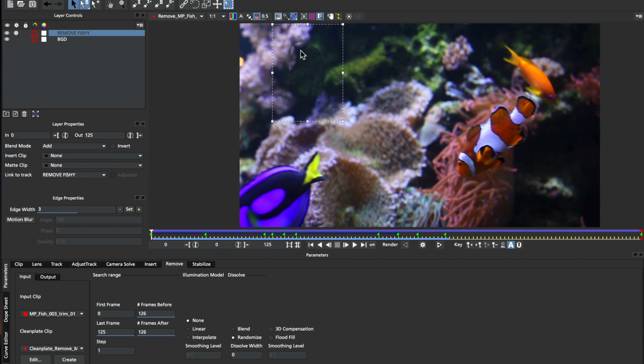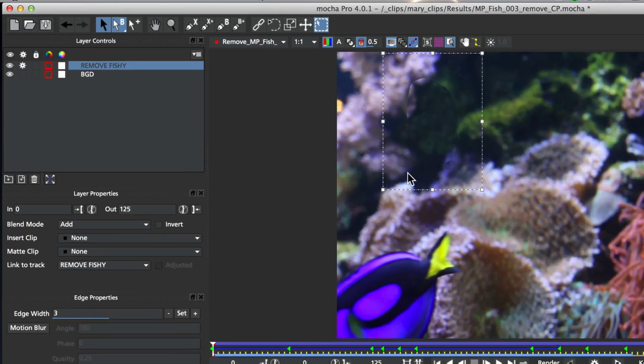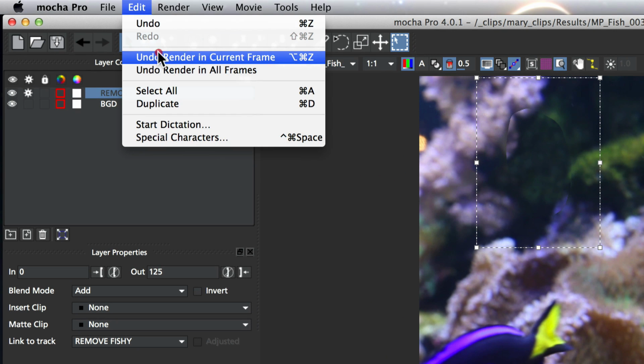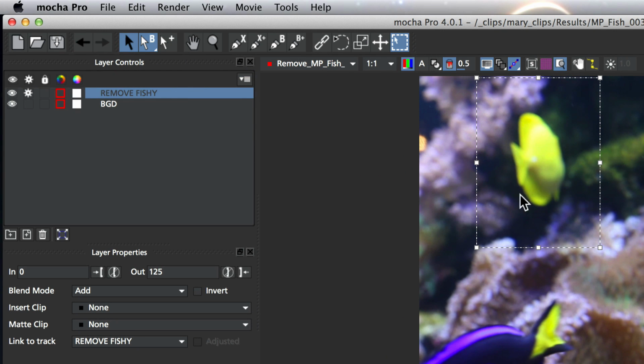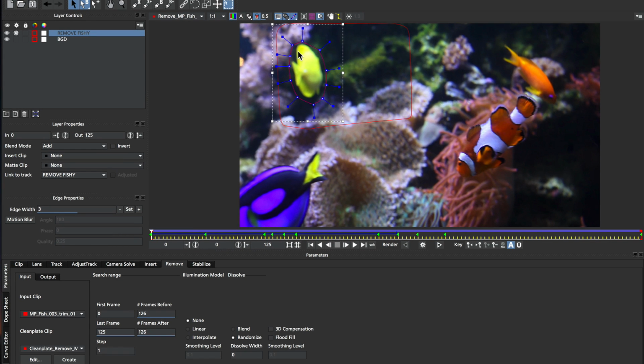Now there's one other thing we can do here before we go into that, and that is to help blend it. So let's undo the render in all the frames. So we're back to square one, and I'm going to turn back on those layers. So one thing we can do is try and blend this. Now in versions before 4.0.1 you can use the blend tools here to do this.